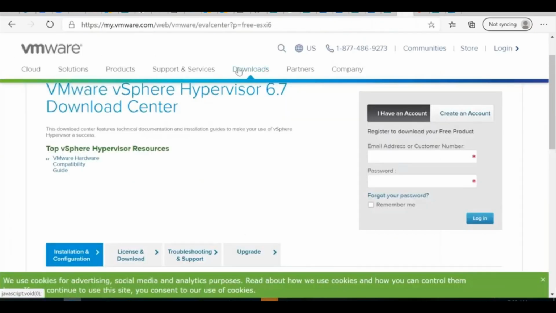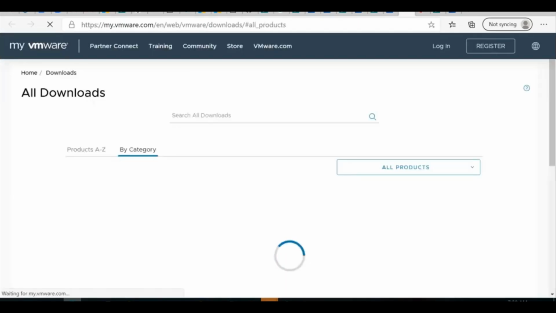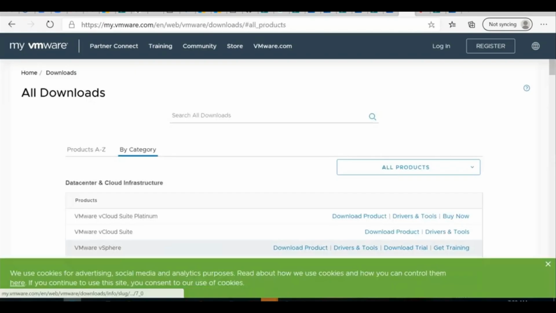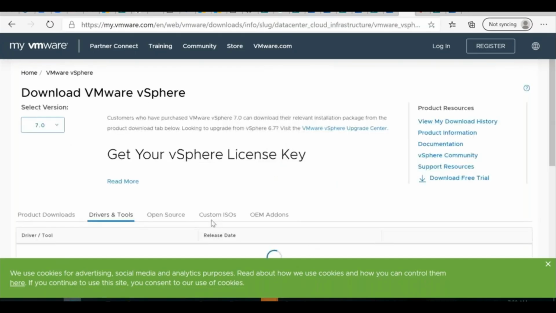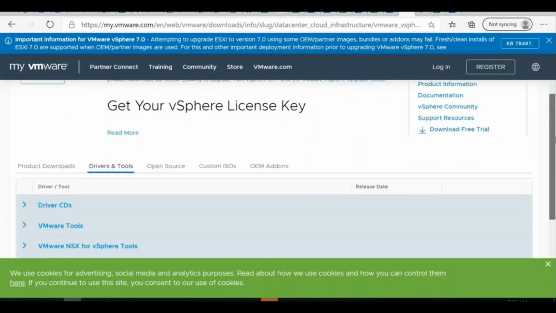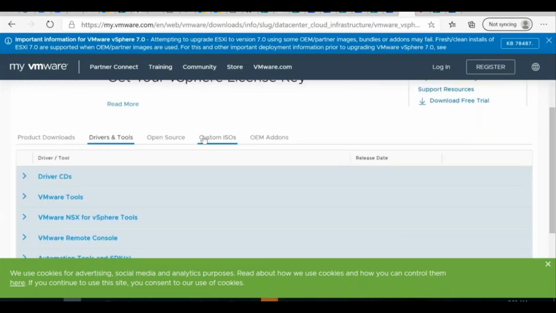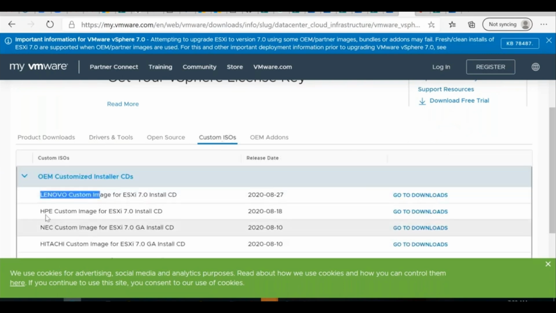So go to the downloads. Go to vSphere. For example, go to drivers and tools. Here you have something called custom ISO. You guys are seeing my Edge browser, right? On the custom ISO, you can see OEM, original equipment manufacturer, like for Lenovo hardware, for HP hardware, like Hitachi. You have to use this specific download.